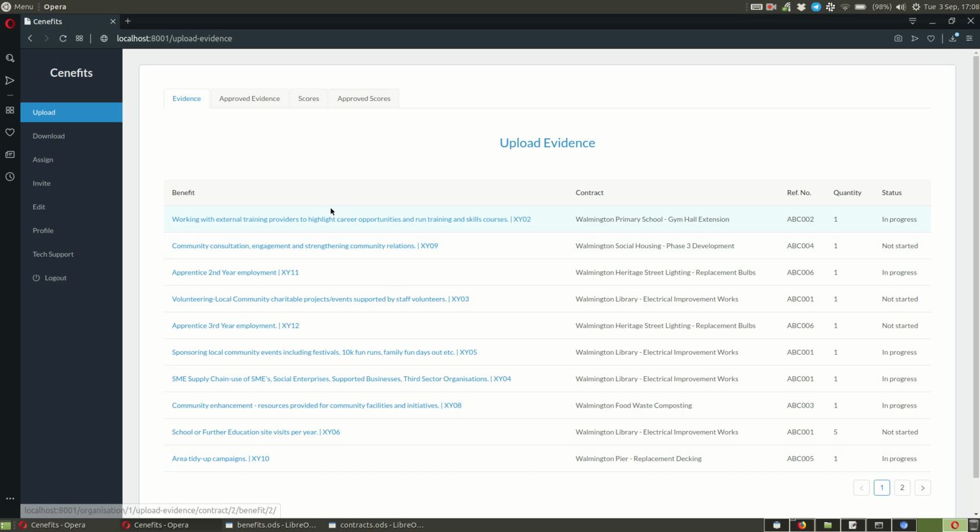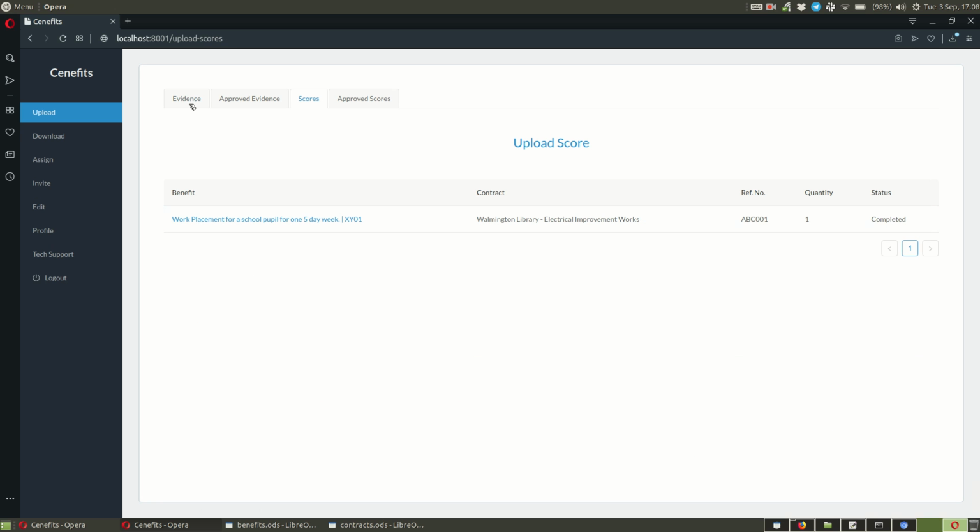So if you click on Upload and click on the Evidence tab, you'll see a list of all the evidence that you are due to be submitting for benefits. And this view will only ever show things that are personally things that you need to do. So it's like a sort of live task list, if you will. And there's a similar view for scores as well here, which we'll come on to.